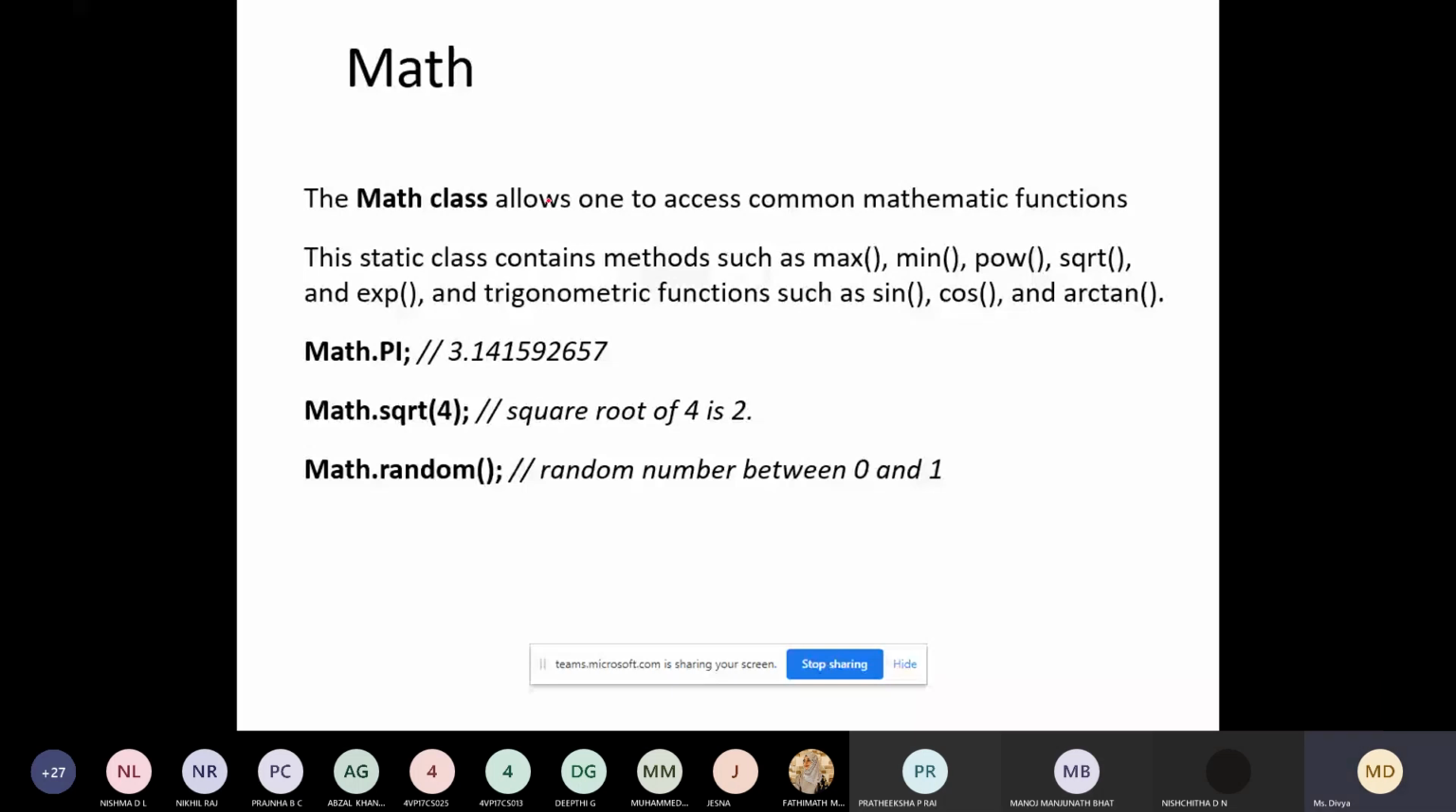The next one is math. The math class allows you to access common mathematical functions. The math object is used to perform mathematical functions. For example, I can perform finding the maximum element, finding the minimum element, power, square root, exponential. You can also perform trigonometric functions like sine, cos, and so on.